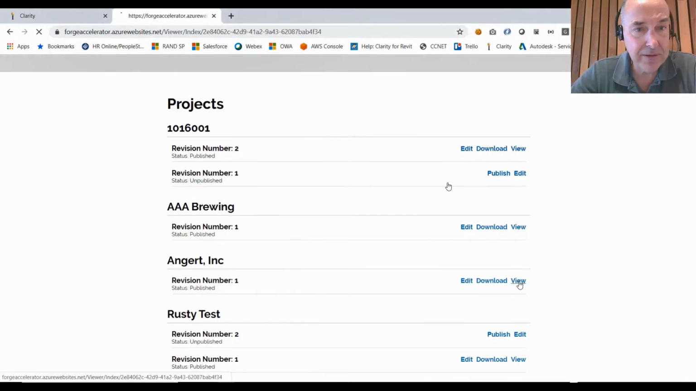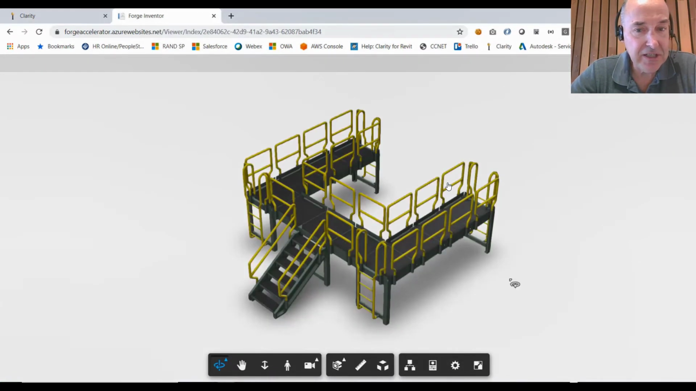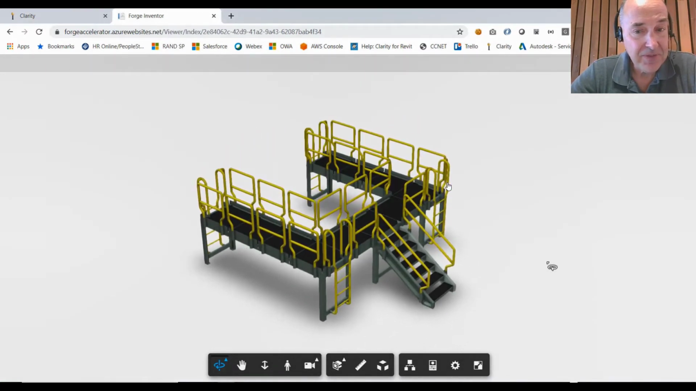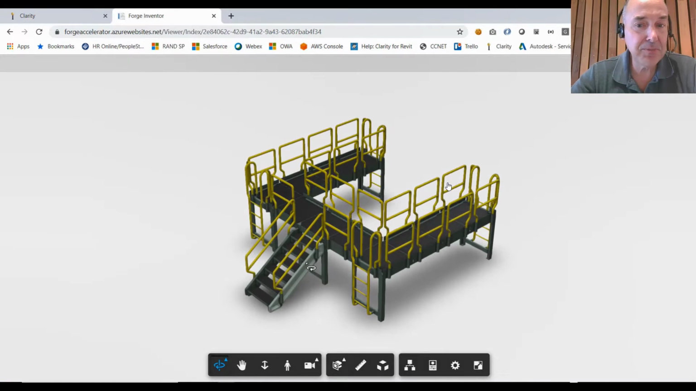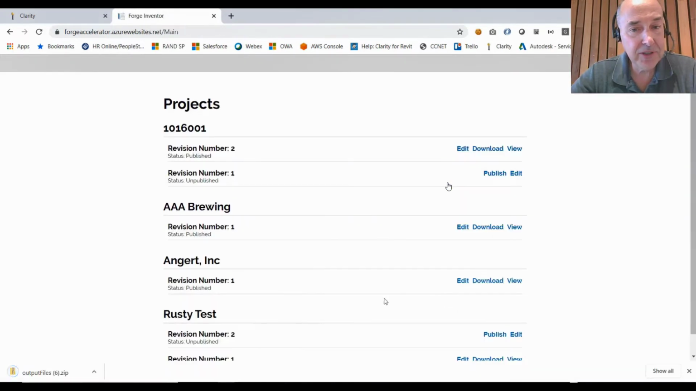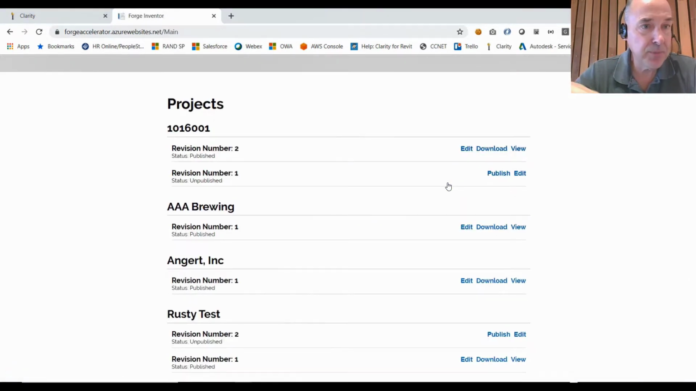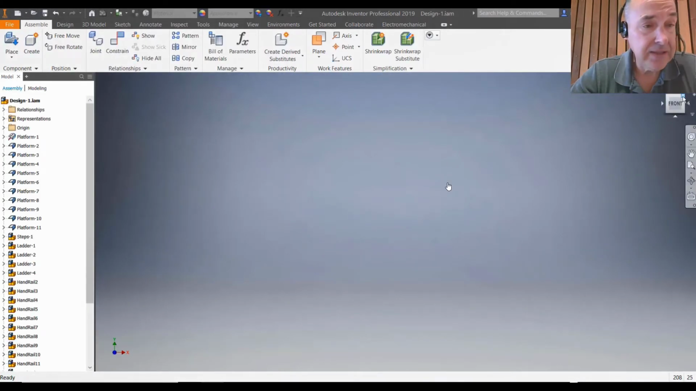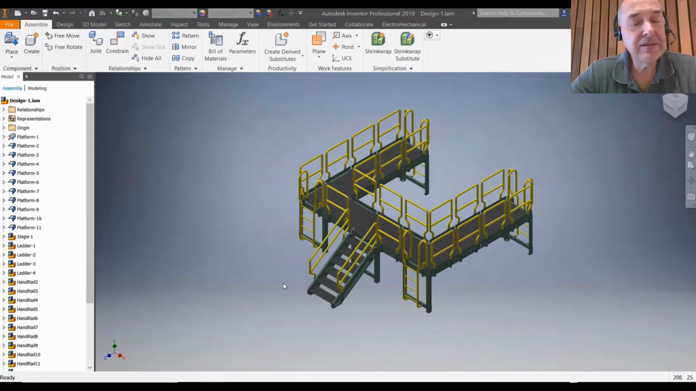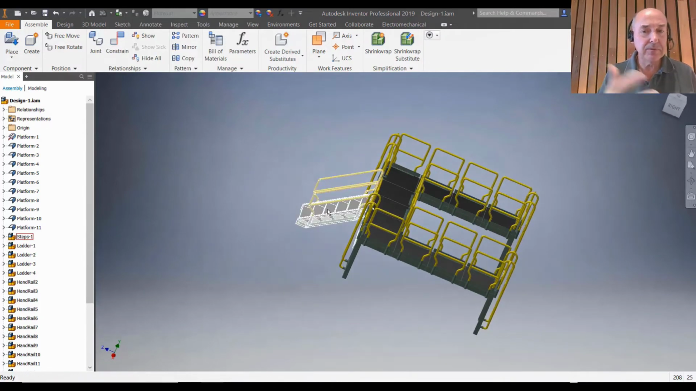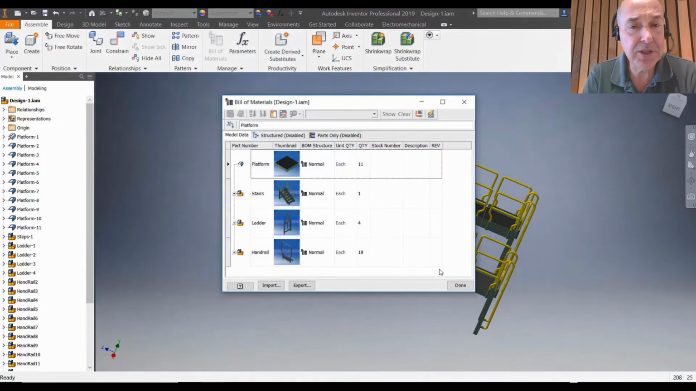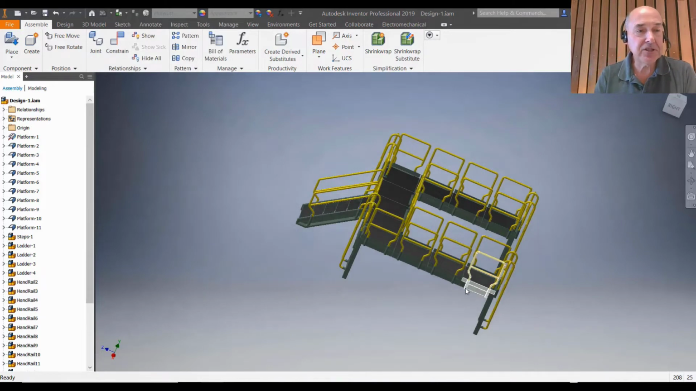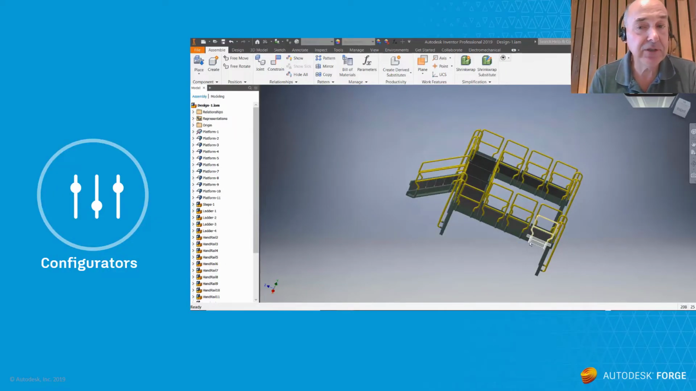There's Inventor in the background. This is a project, and here is the model. Very quick, very easy. For this manufacturer of these kind of platforms, being able to deliver this kind of experience to their customers is absolutely great. The other thing is this application, the customer of ours, the manufacturer of the platforms, already had an application they were using in-house. And I think it was an iLogic-based application that their sales engineers would use.